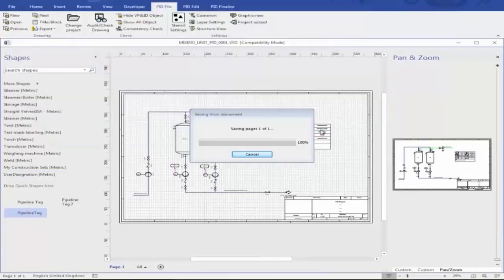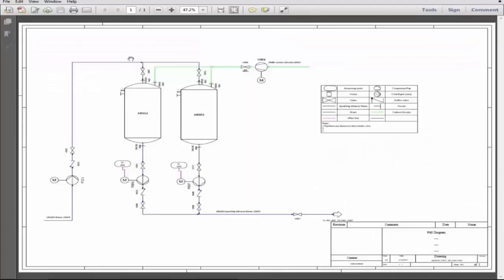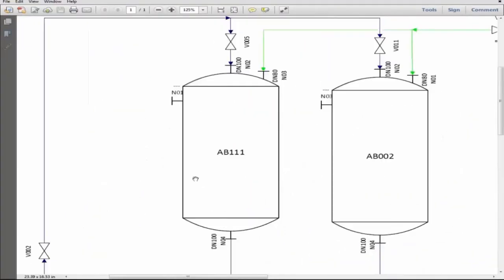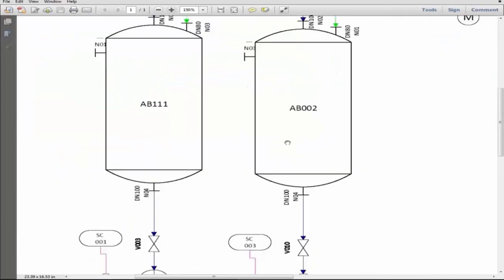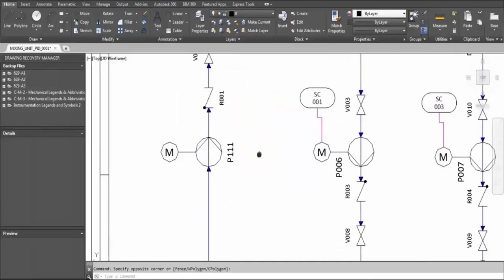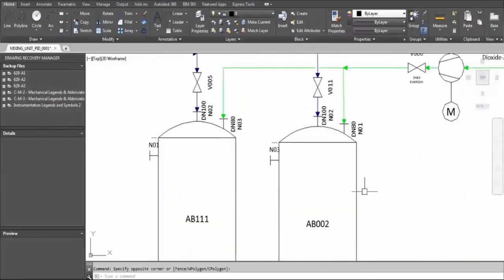Once it is exported, you can open it in PDF where you can see all the color codings, layers, flow directions, the symbols, colors, as well as the pipe break available in your PDF format as well as in AutoCAD format. So you can see the layers, the color codings, the flow directions, symbol color, as well as the pipe break is available.